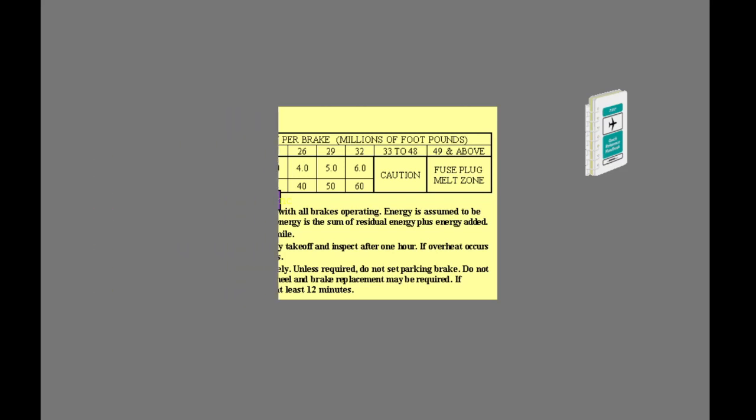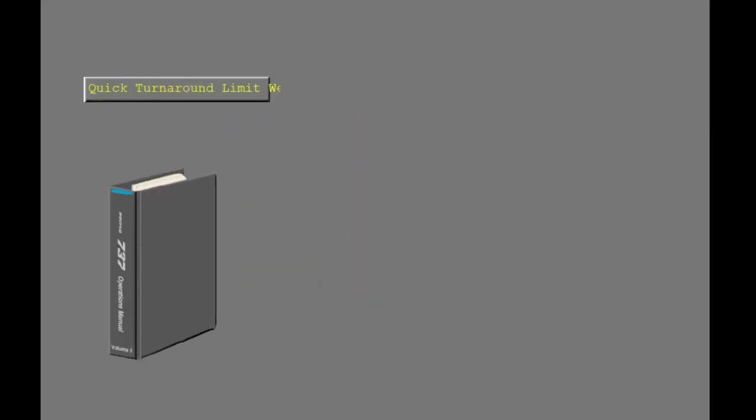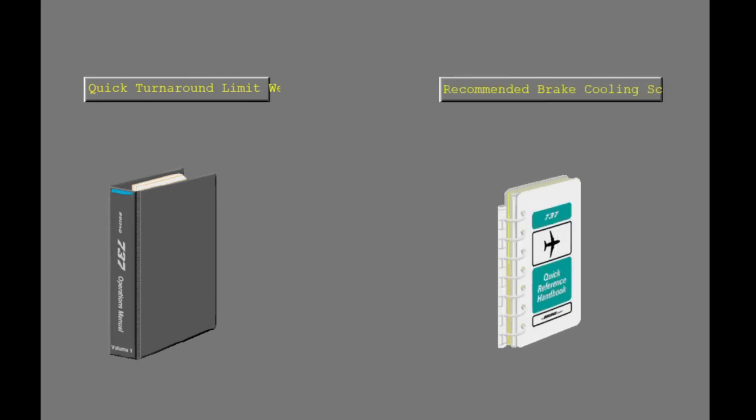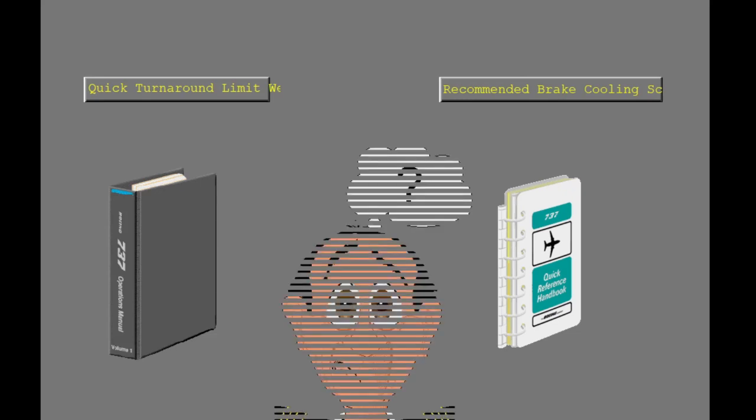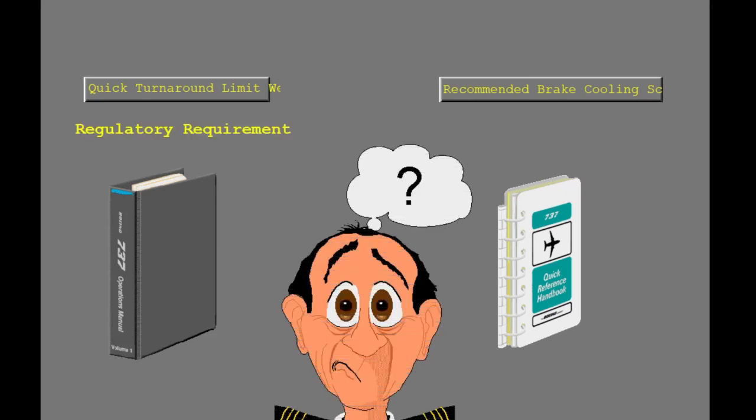Note that maximum quick turnaround limits must be observed regardless of the guidance information obtained from the advisory brake cooling schedule tables. It is important to understand the differences between the published quick turnaround limit weight and recommended brake cooling schedule tables so that they are used correctly in operation. The quick turnaround limit weight is a regulatory requirement which may result in operational dispatch restrictions, whereas the recommended brake cooling schedule is advisory information, which provides additional brake cooling guidance to the flight crew.